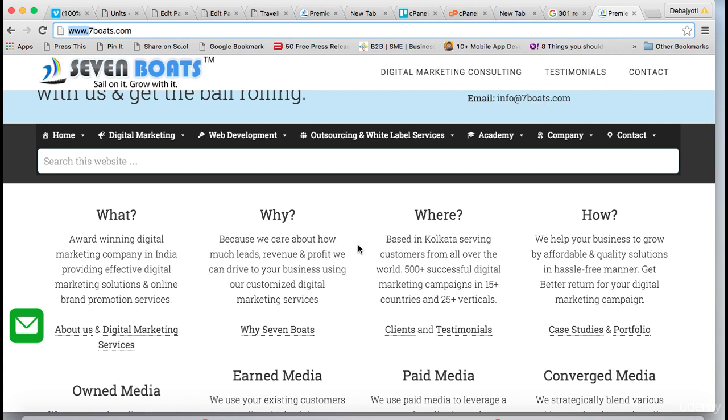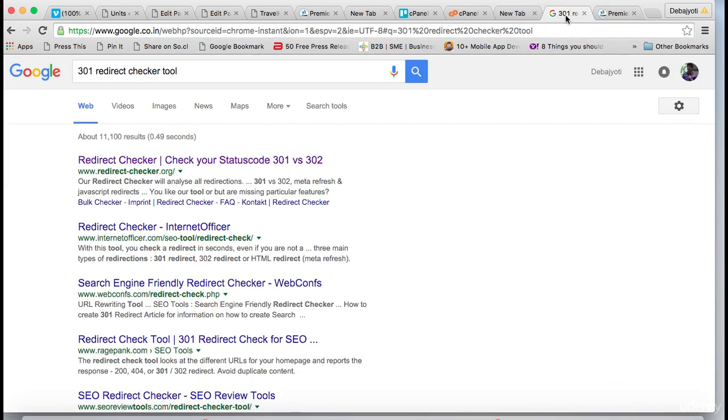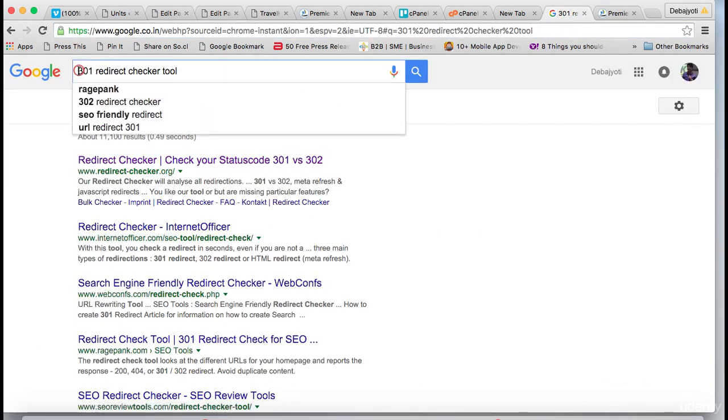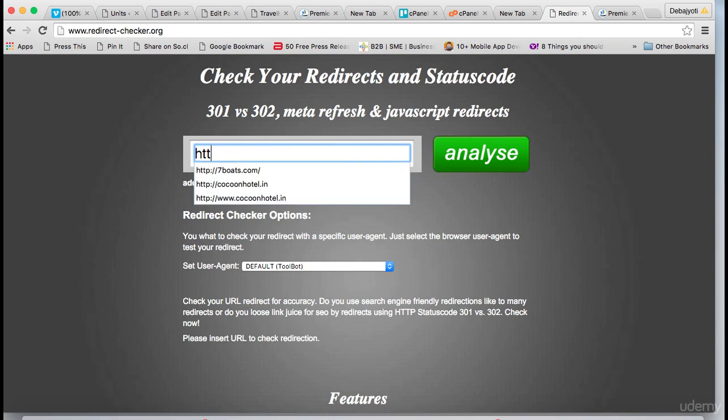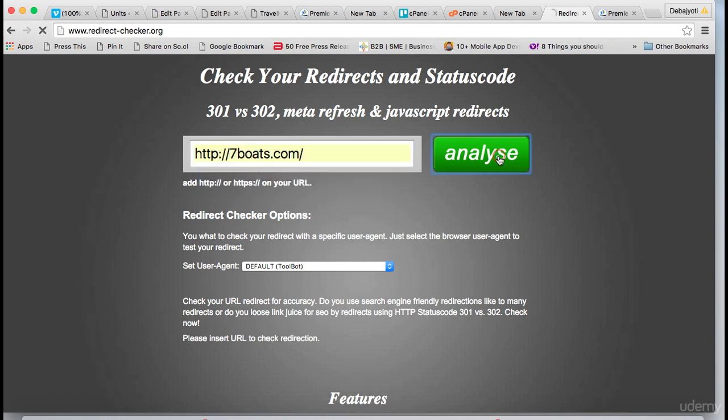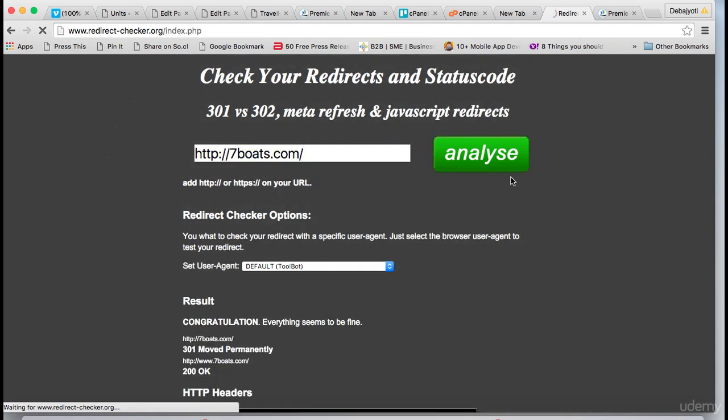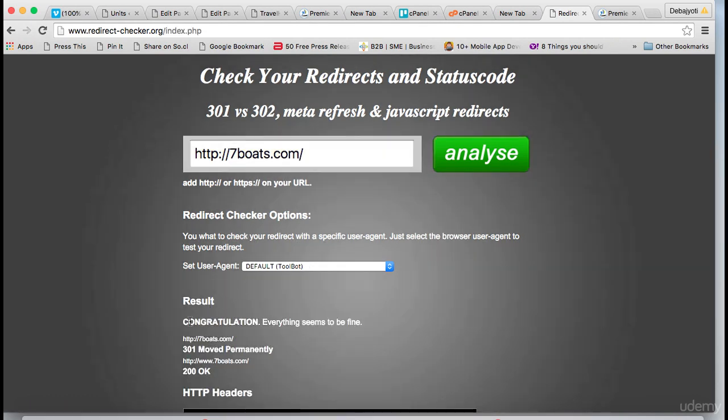Now how do we check whether a site has a 301 redirect applied or not? For that we go to Google and search with the keyword 301 redirect checker tool, and we see this is the tool. We search here with http://7boards.com, and if we analyze it, you can see the result. Congratulations, http://7boards.com 301 moved permanently to http://www.7boards.com, and 200 OK. That is a server response code, which means the website is opening fine.